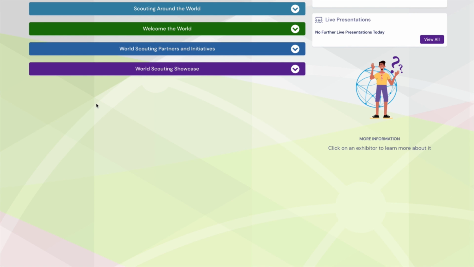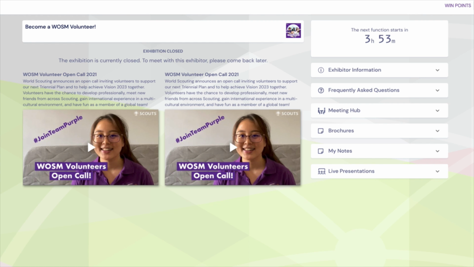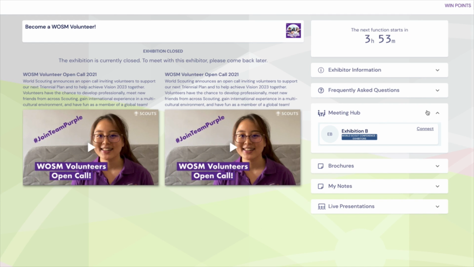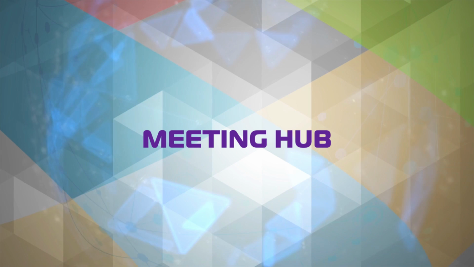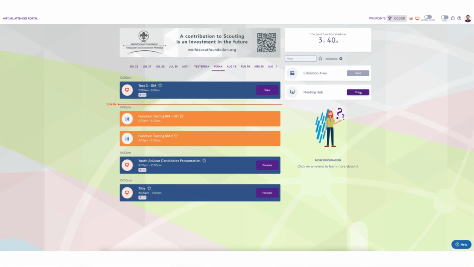Those booths will always be available to visit, but there will be a certain time where the exhibitors will actually be present at the booth for live sessions and questions. Once you visit an exhibition, you will find tabs on the right side of the page, where you can find information about the exhibitor, frequently asked questions, and you can also connect to the exhibitor. There will be brochures and you can take notes anytime. There will be live presentations when the exhibitor is at the booth. If the exhibitor is not there, you can watch videos about the exhibition and schedule a meeting if you need through the Meeting Hub. Let's check another function on the platform, the Meeting Hub.